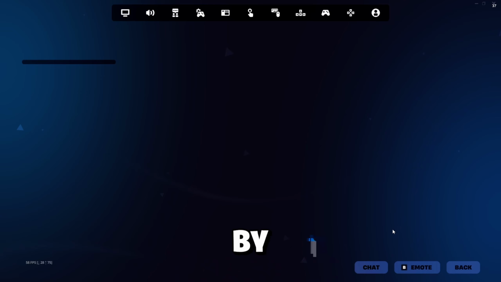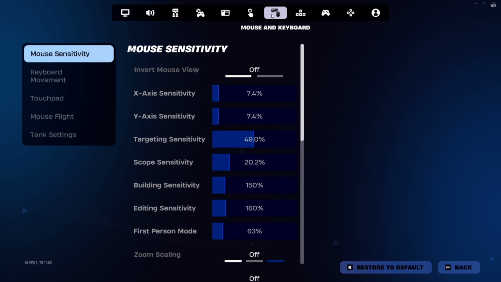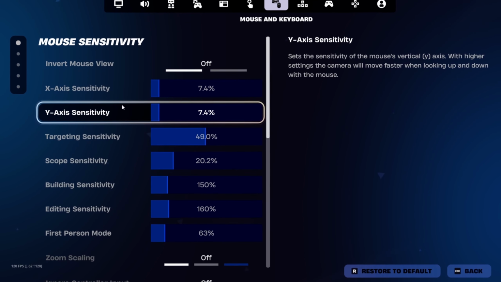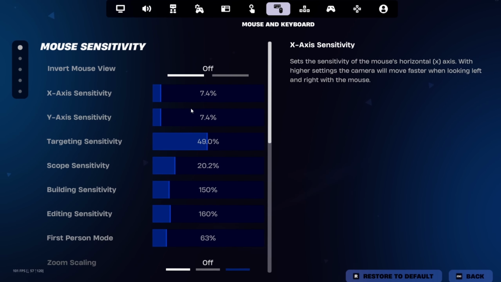All right, we're just going to start off by opening our settings. We're going to go into mouse and keyboard. So invert mouse view, we're just going to keep that off. XY axis sensitivity, these are both going to be the same for me. It's just 7.4. I use 800 DPI.